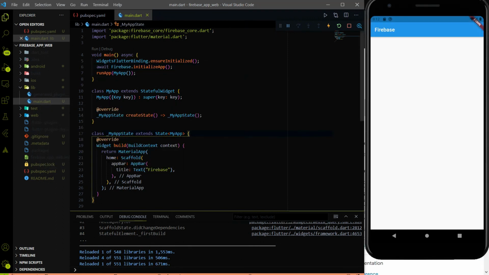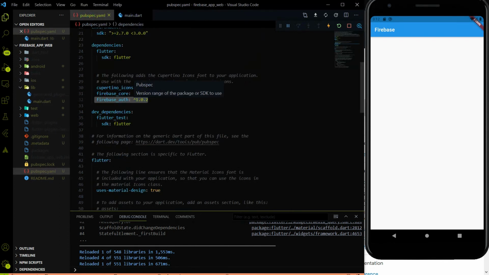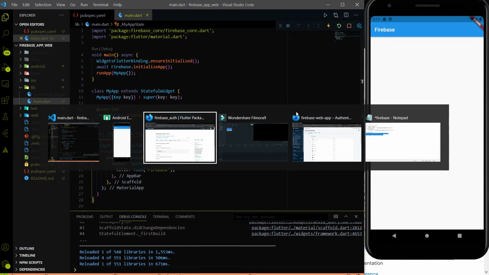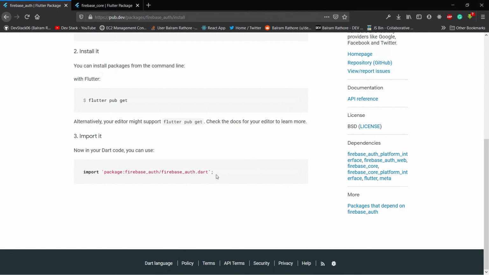For the testing, we are going to use the email and password sign in option. That's why we are using the Firebase auth package. This is the module related to authentication. For the testing, we are just checking whether we can sign up a user from this app or not. So let me first import this Firebase auth with the help of this import.